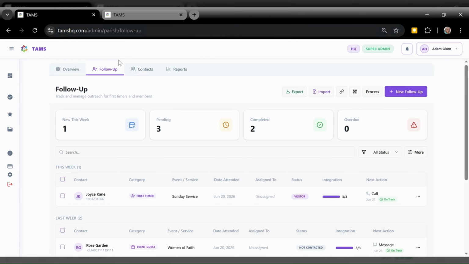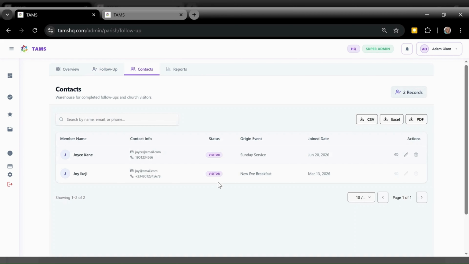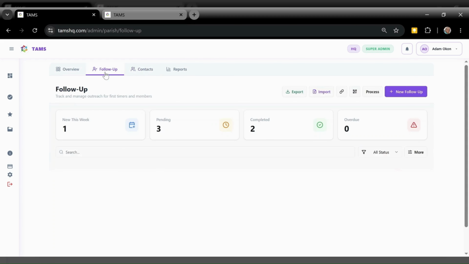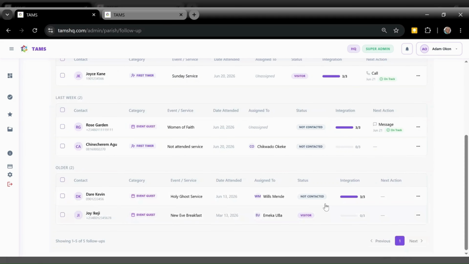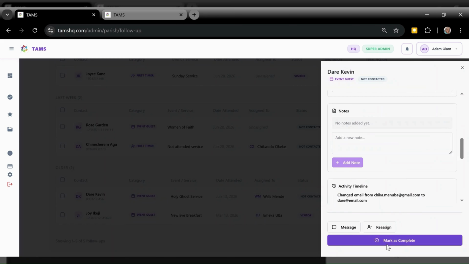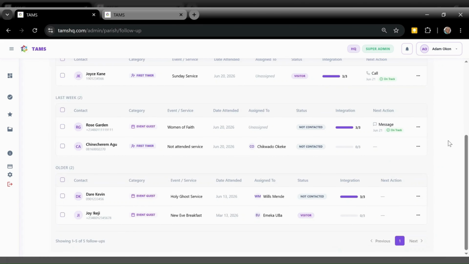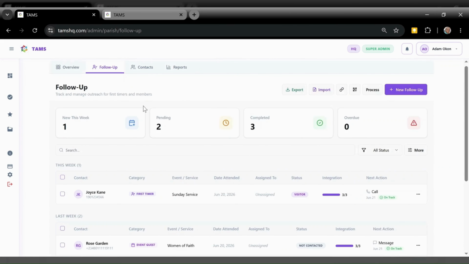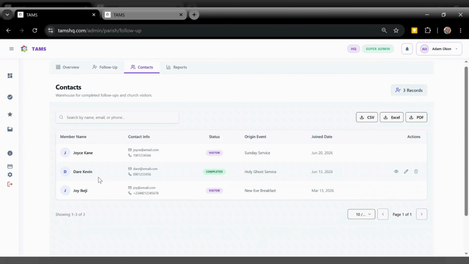All right, so contact refers to those that have completed. You can see there are two visitors, those that have completed the integration processes, and their information lives here. So Joyce and Joy, their information would live on the contact list. So if they have also completed and gone through the integration process, let's add one more completed here. So let's find Larry Kelvin, mark as complete. So Larry Kelvin has also been marked as complete. So you see all that information on that contact.